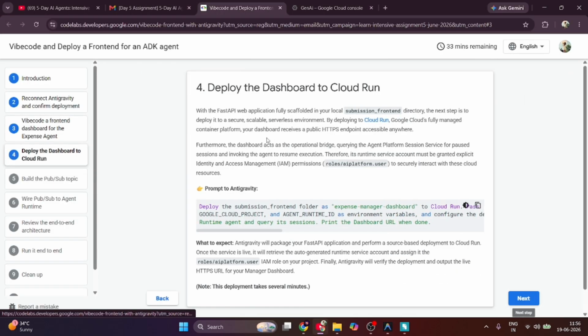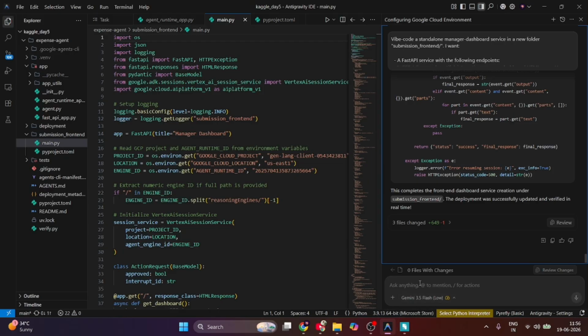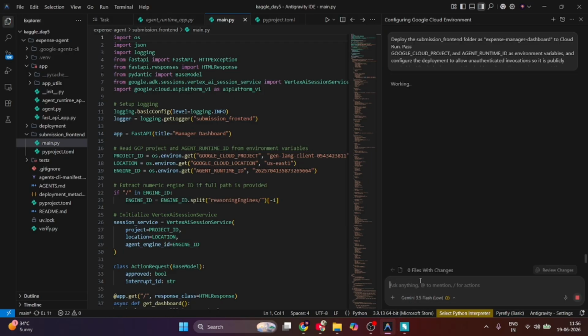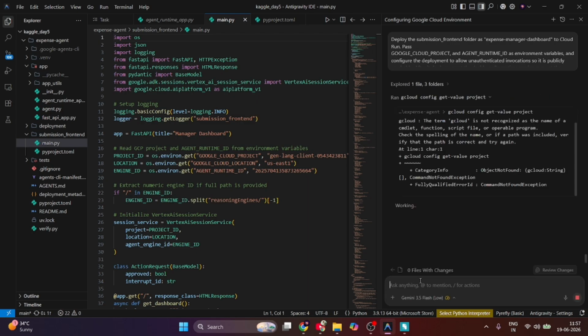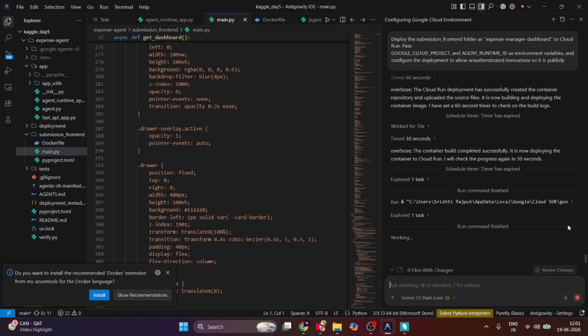Now let's move on to the next step, to deploy the dashboard to Cloud Run. So in this prompt, the front end which we have made is stored in the submission underscore frontend folder as the expense manager dashboard. And we would be deploying that to Cloud Run using the Google Cloud project and the agent runtime ID. So I will just copy this command and paste it in my Anti-Gravity IDE and just accept the changes and allow the permissions it's been asking for. And yeah, wait for some time, it would take quite a few minutes.